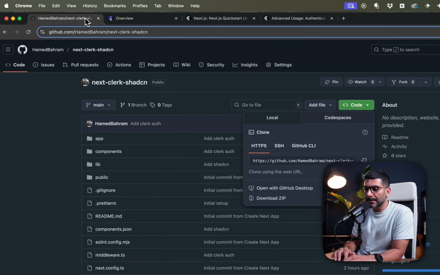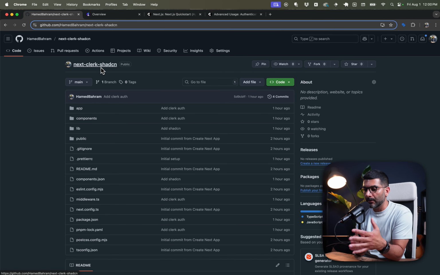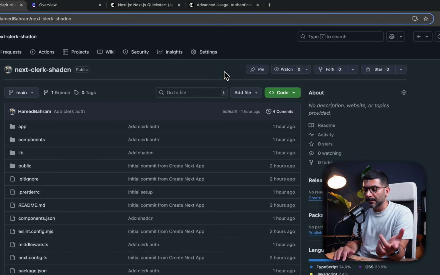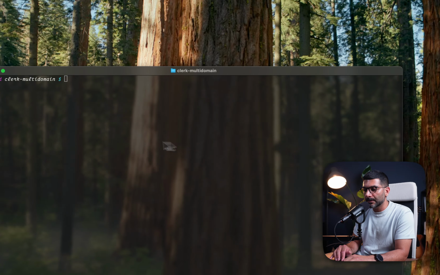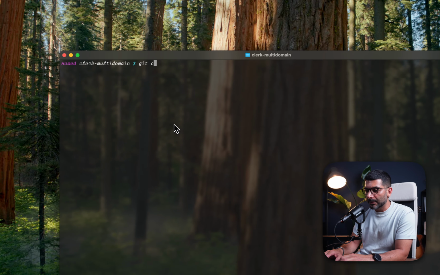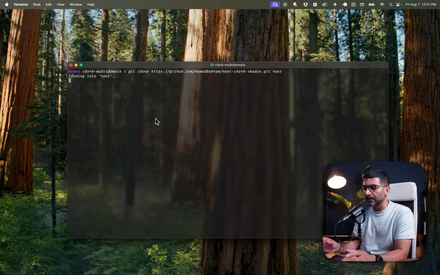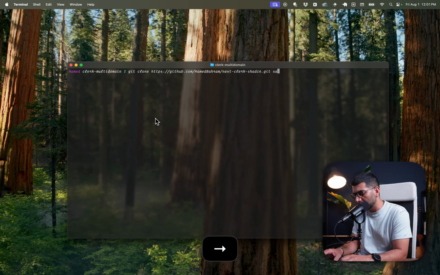Now, I have created a template for Next Clerk ShadCN. So this is a Next.js app already set up with Clerk and uses ShadCN UI. There's a link in the description. You can use this to clone and use it as a template. So code, let's just clone this, go back to our terminal. I'm going to git clone. I'm going to call the first application root. And while we're here, let's also create the second one and name this satellite.